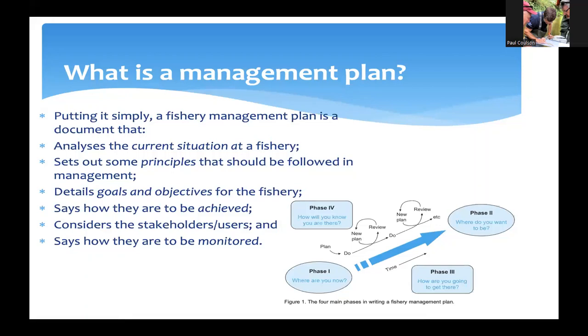And really, it can be as simple as you want it to be. You can write it down. You can scribble it on the back of a napkin in the pub. But just have something to refer to, something to help you build your fishery around, and something you can come back to and keep referring to as you develop your plans and move forward.